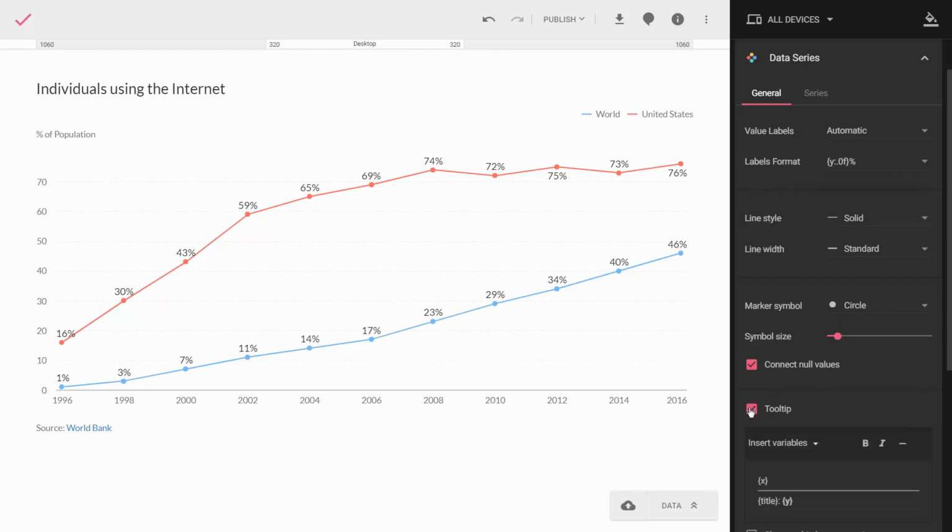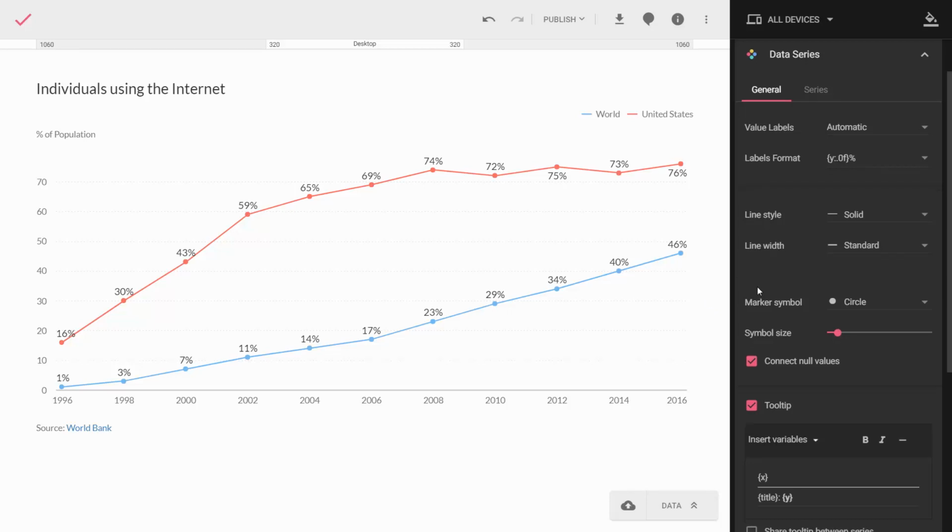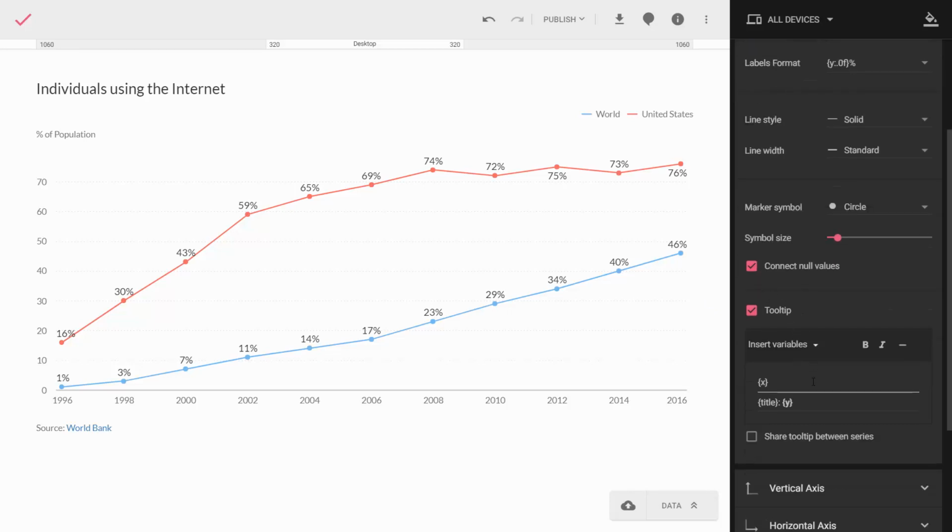Turning on the Tooltip feature lets you display data when a viewer hovers his or her mouse over individual values. Use the Tooltip editor to choose which data to display and how to format it.